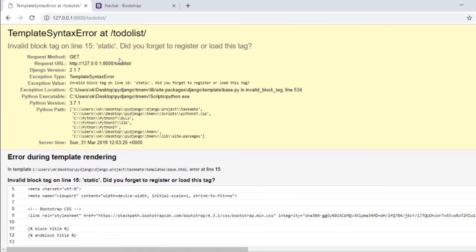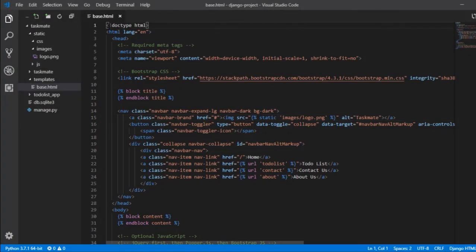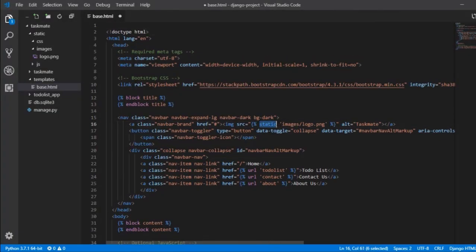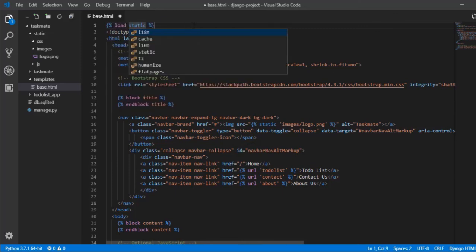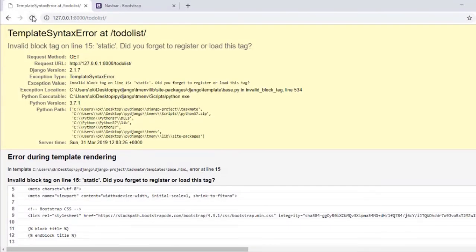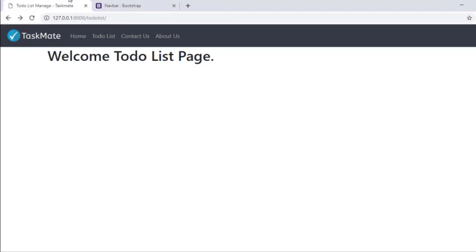So we got an error because we forgot to load our static. So what does this load mean? Whenever we are going to use this static command, anytime in our HTML file, we need to mention static load at the top of our file. So all you have to do is just use load, that is this command, and we are good to go. Let me refresh this one. Yeah, this looks fine. So now we have our website logo and all our links are working.